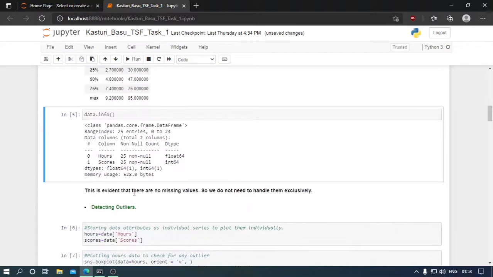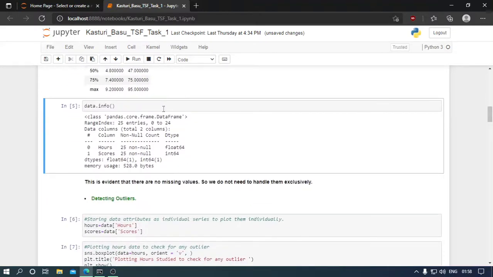Now we are going to use the info method. We see that there are 25 non-null values for hours and 25 non-null values for scores, which means that there is no missing value. So we don't need to handle them explicitly.